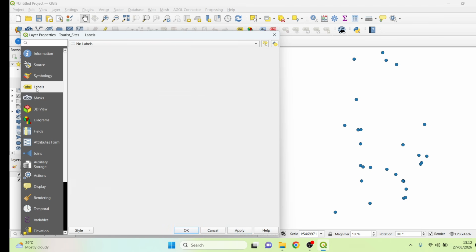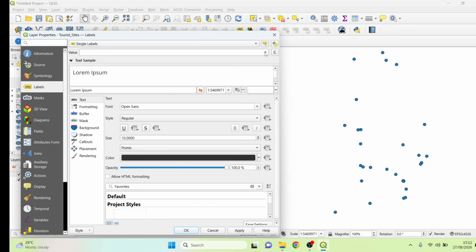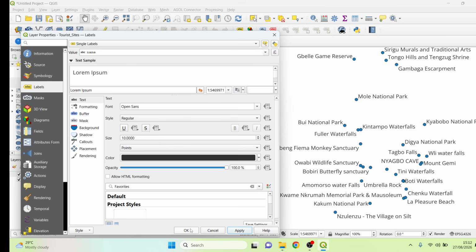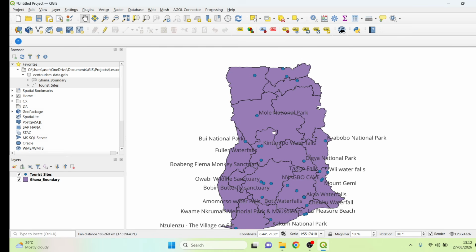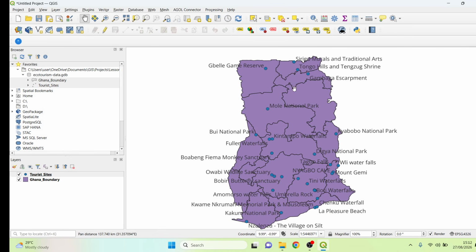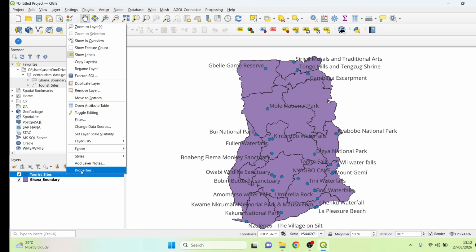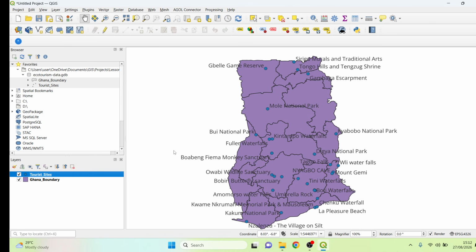Then I can also look at the labels. Over here, I can select single label and then pick the field that I want to use for the labeling. And then I can apply. All right, when I do OK, you can see that my data has been labeled, but I don't like this labeling, so I'll just edit it a little bit. So I'll go to properties.